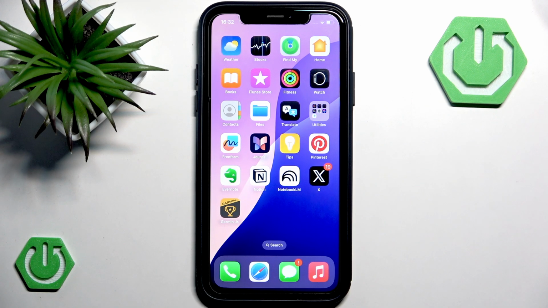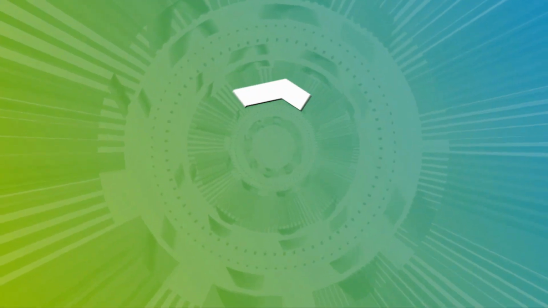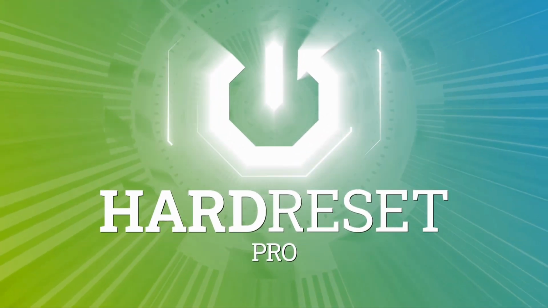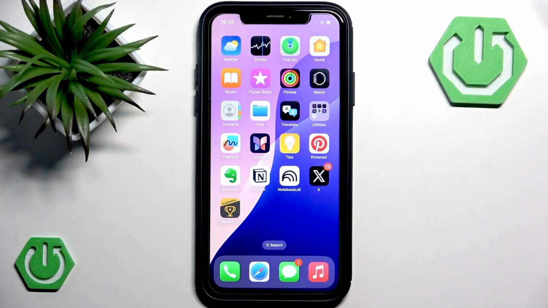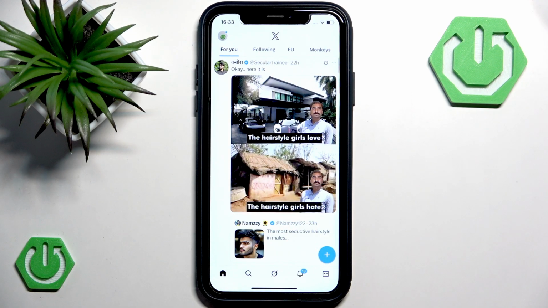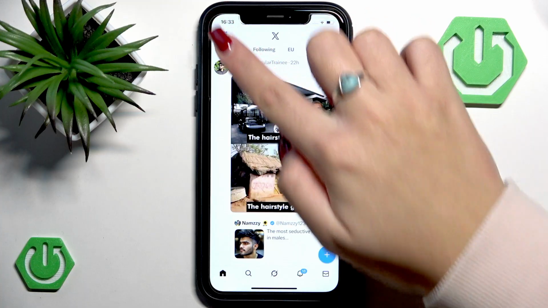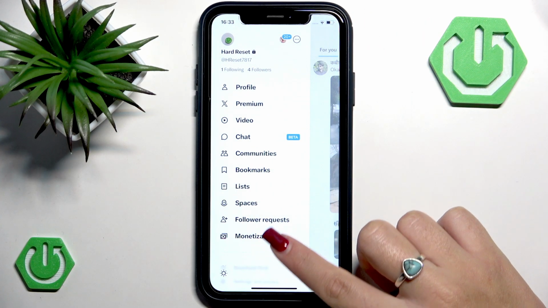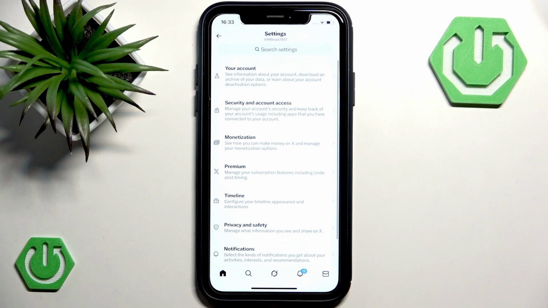In this video I want to show you how to switch to a private account on X. So let's open X on my phone, and you want to tap your profile picture in the top left corner of your screen. Now in this menu you have to scroll down to Settings and Privacy.